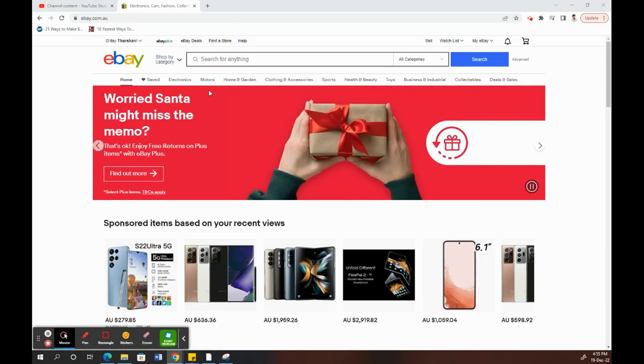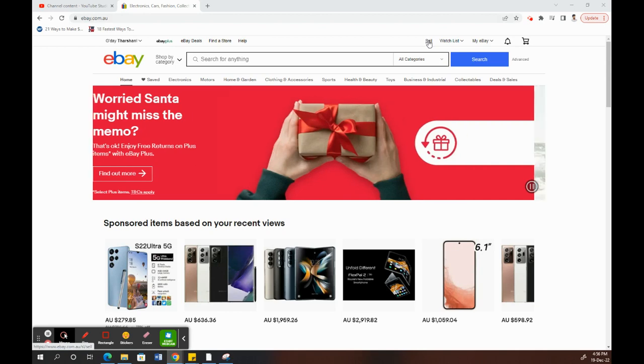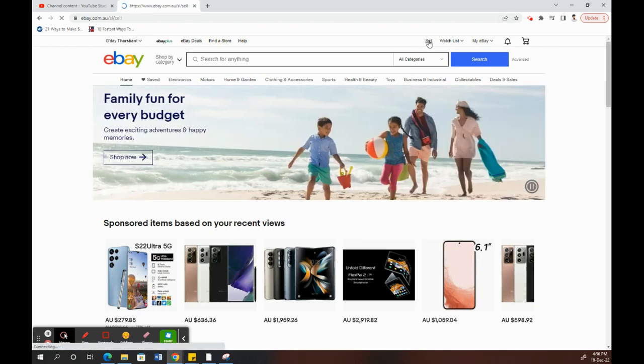So what you have to do firstly is log into your eBay account if you haven't. So log into your eBay account. I've logged into mine. Once you have logged into your eBay account, you will see an option here on top called sell. So what I have to do is click on that sell.